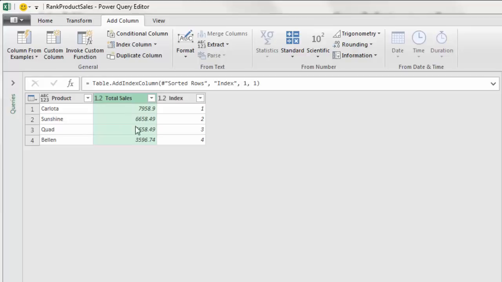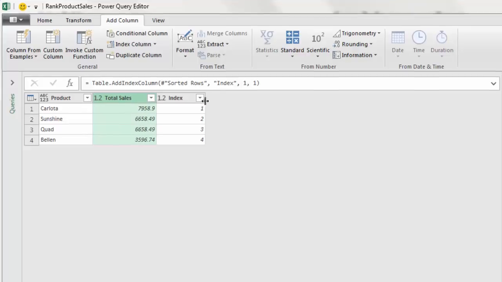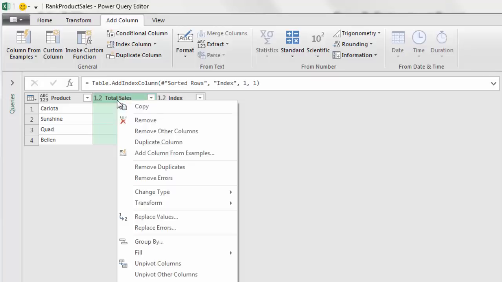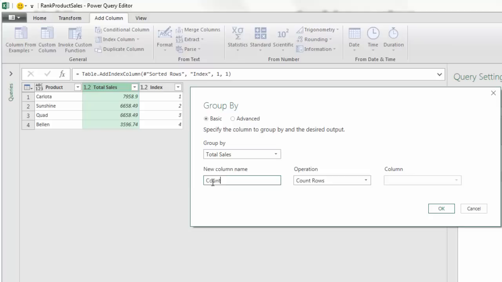Because guess what? We have ties. If I group these together, they'll show up as a single number. And if we do all rows as our grouping, we'll get 2 and 3. And then we can do a min calculation. And it will pick out the 2 for both rows. So let's try this. Right-click, Group By. It's grouping by the total sales column. Now we want to say all rows, and I'm going to select all rows.